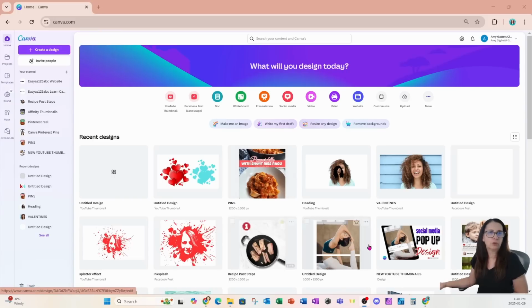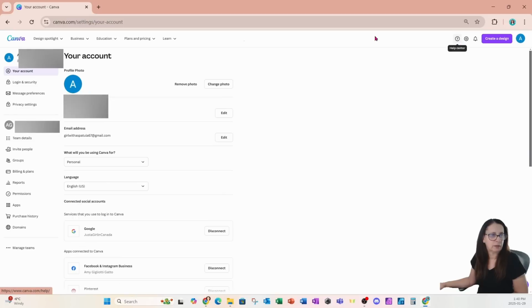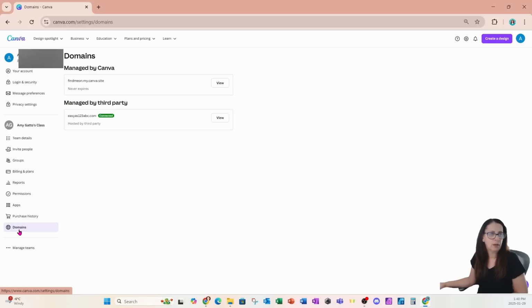So what you're going to do is go to your Canva homepage and click on your settings. In your settings, look on your left side and come right down to domains. In the domains area, you're going to have all of the domains. You'll also have your free domains as well. So right here, I've got a free domain, and over here, I've got a domain that I have purchased, and that's designed through Canva as a project.